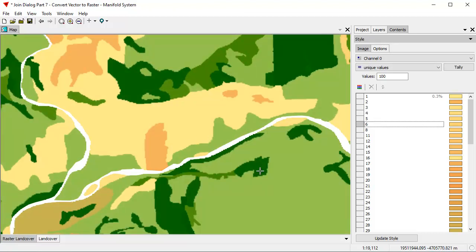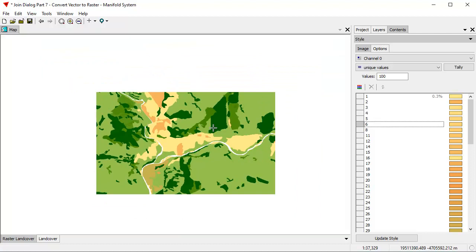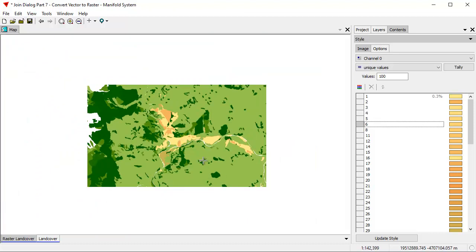So as you can see, it's extremely easy to convert vectors to rasters in Manifold. The join dialog makes it easy. It's one of those wonderful dialogs that does a whole lot of things, so you'll need to learn one type of workflow and learn one sort of thing, and you can do a lot of different things with it.